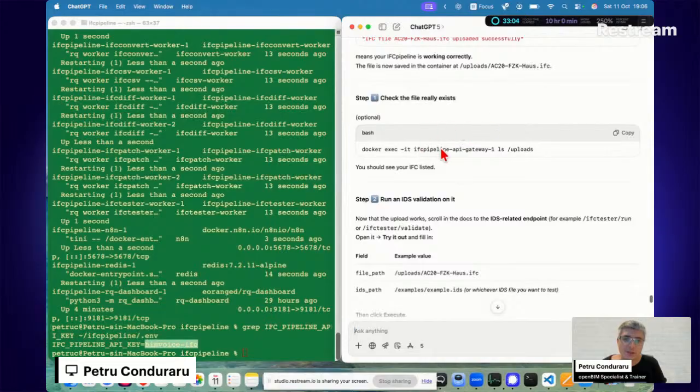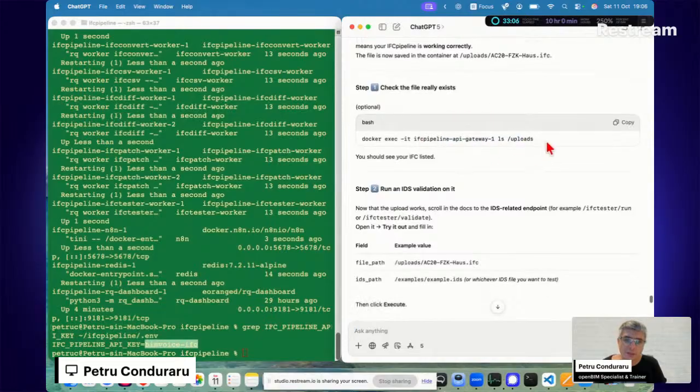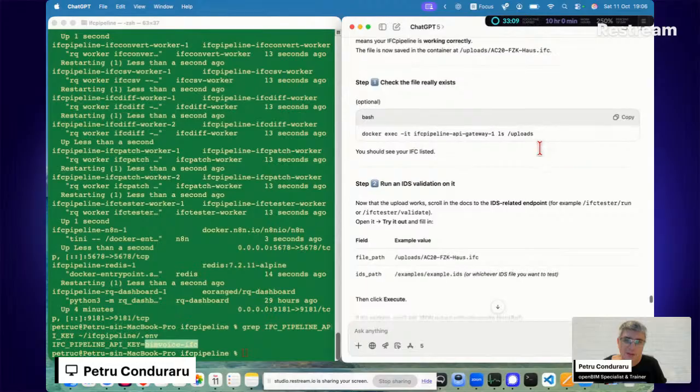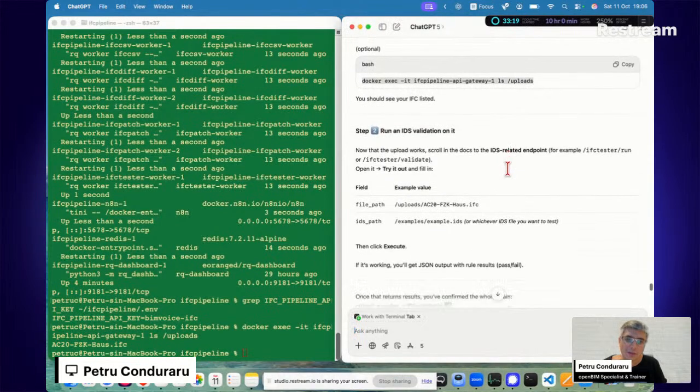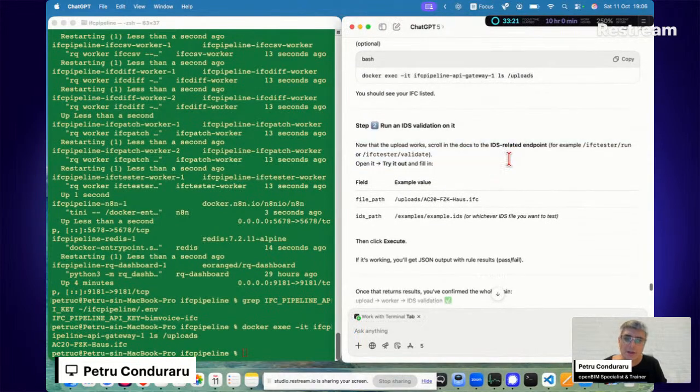Step, check the files really exist. Huh. Okay, because I uploaded this file. Okay, let's see. Yeah, it's here. Wow. This is really cool. Run on IDS validation.